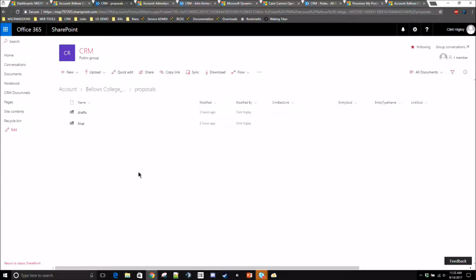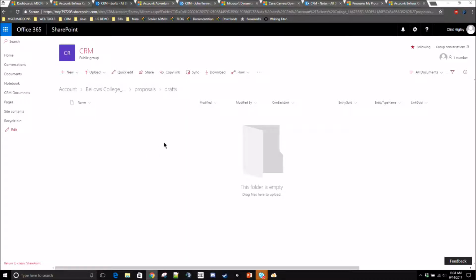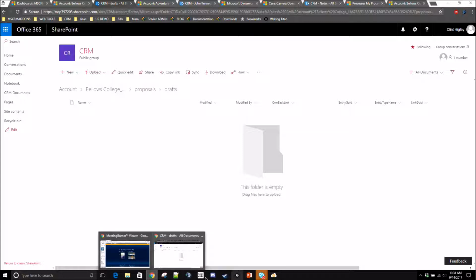And this is something that just runs in the background. The user will not know it's going on. Let's say they just need to upload something to drafts. They're creating a new account and they have a draft proposal that they've done and need to upload. As they create this account, it will create these folders. They'll go into SharePoint and automatically be able to upload it right into the drafts folder, right here. So a really handy little tool there.